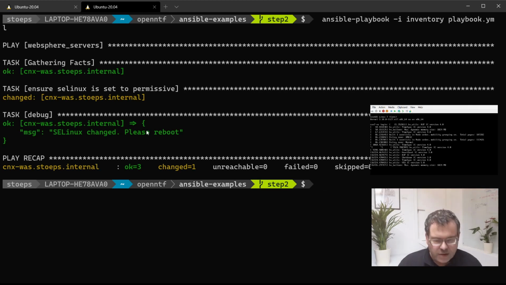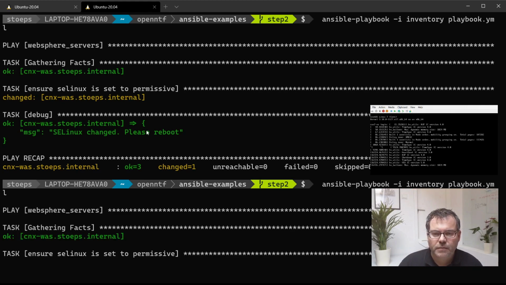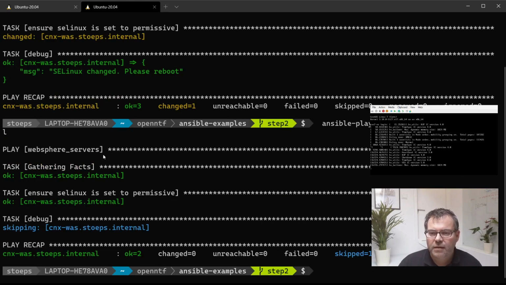So when we run that again, let's check the idempotency of this task. We run it again, nothing has changed. Both tasks, the gathering facts and the SELinux task, are green, nothing has changed. So the debug task is just skipped. So nothing happens. The machine still needs a reboot, but Ansible does not know because it was the run before. But let's see a little bit later how we can solve that.